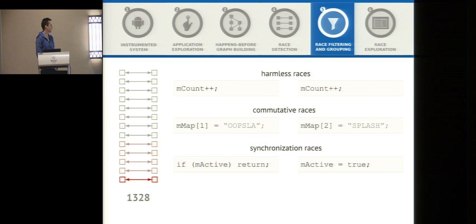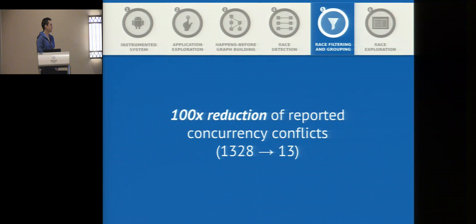So what we did is that we tried to filter as many as we can, and as a result, we can actually reduce the number of conflicts we report to the user by 2 orders of magnitude. So from 1,300 to something like 13.